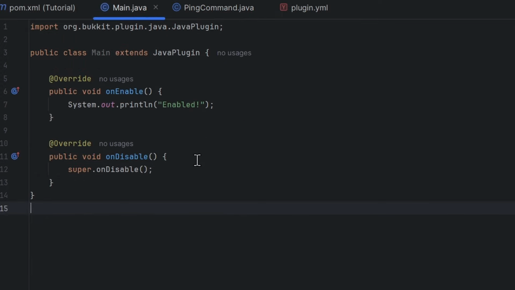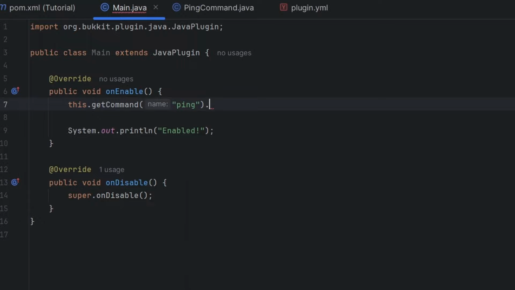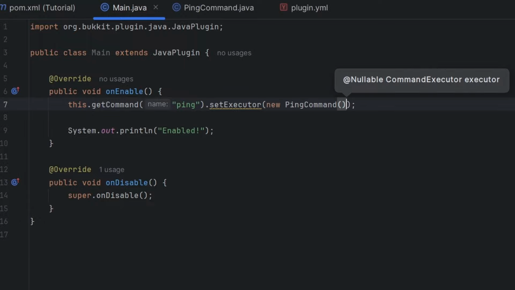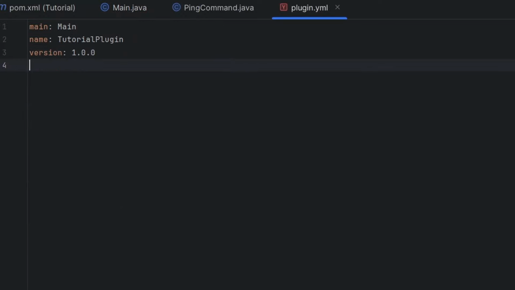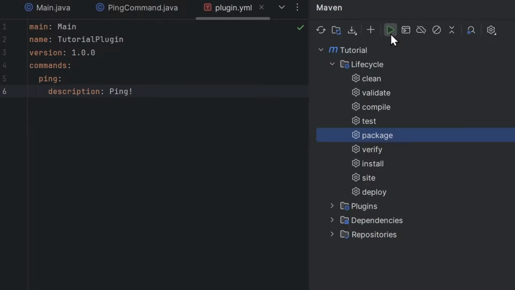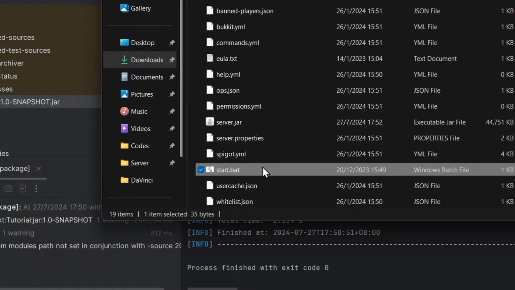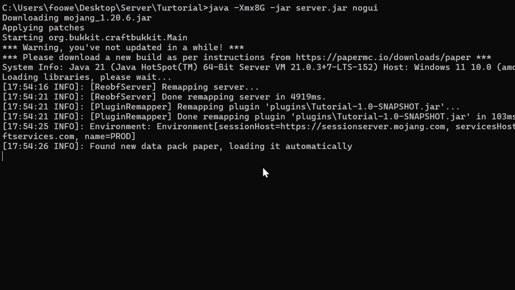Then back to the main class. Register the PingCommand class inside the onEnable function. And in plugin.yml, add the command in the commands section. Now you can export the plugin and put it into your server. And that's how you make your custom command in your plugin.